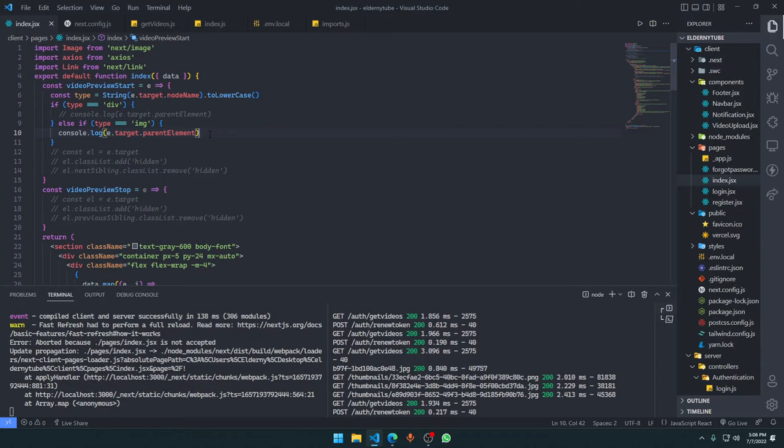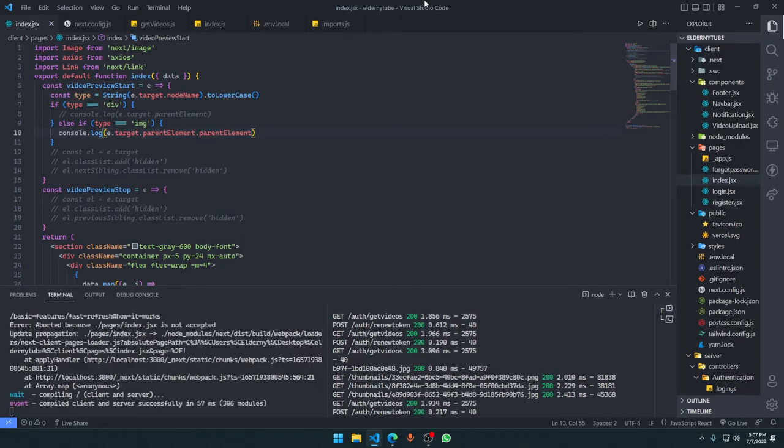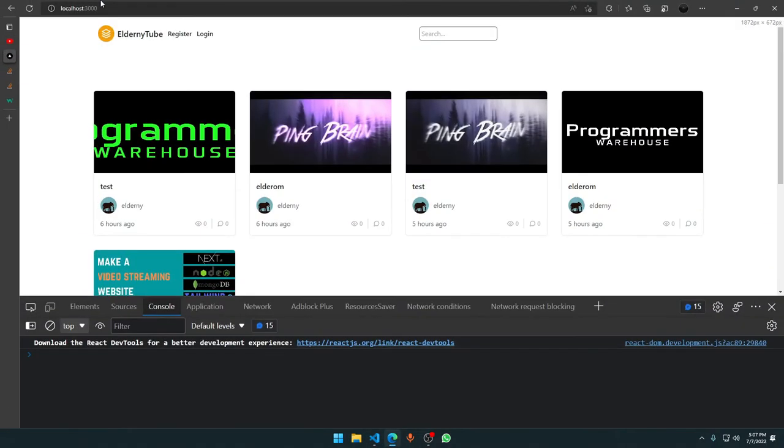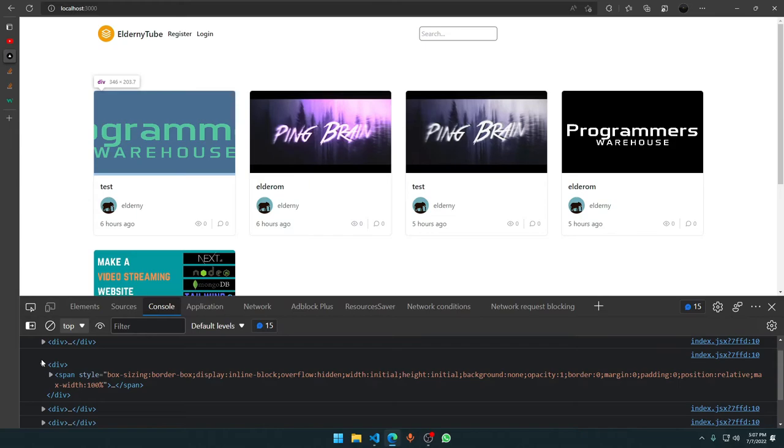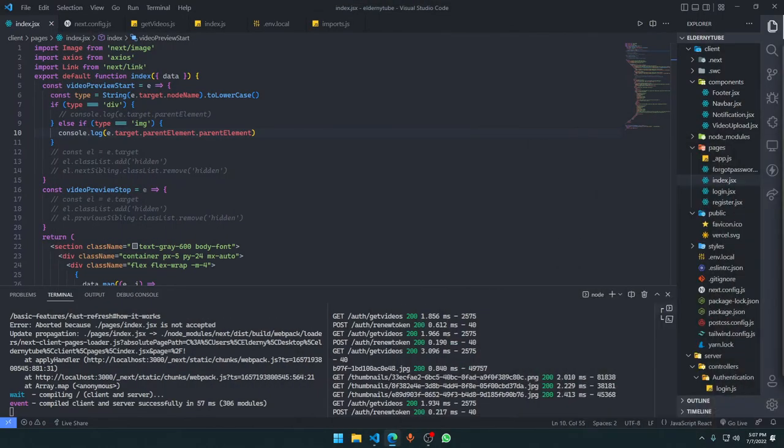So what do we want? We want to get twice of the parent element. Parent element dot parent element. So that will just basically return us the div itself. Okay, we're getting the div. That's nice. So this is exactly what we wanted. We wanted the div, right?